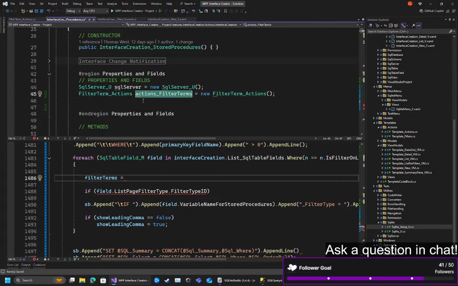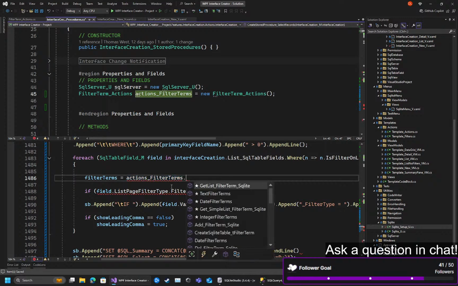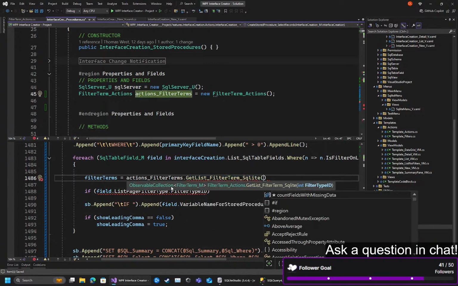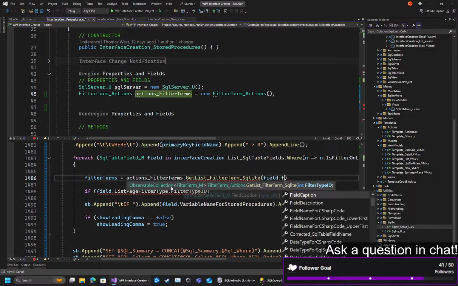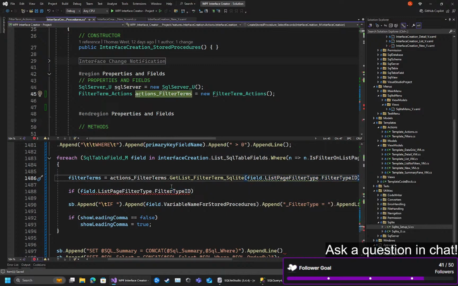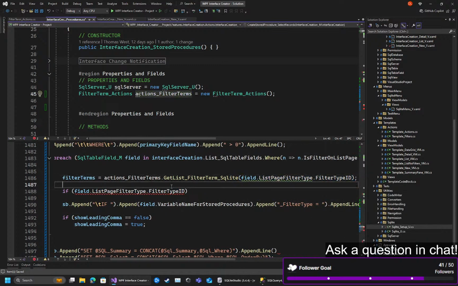We can work with this, and then we'll say get list filter terms, and we're looking for a filter type. So then we would say field dot list page filter type ID. All right, so that should give us filter terms that we can loop through. And yeah, a for each loop, we'll make it work.